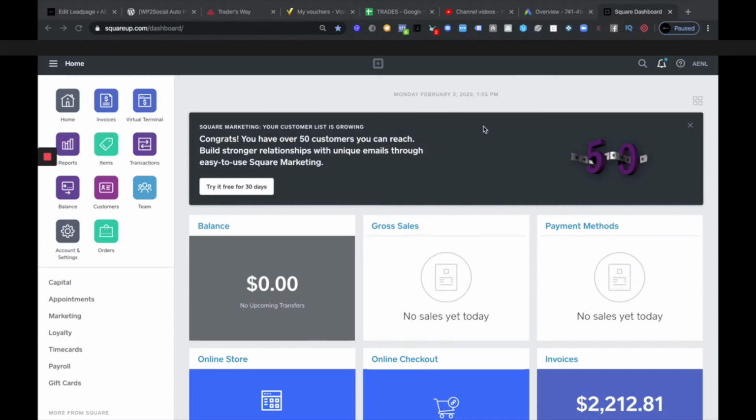Today we're going to discuss Square and its dashboard. Square is an accounting platform, an appointment platform, and it also has marketing and a couple of other cool features. I've been using Square for the last 4 years, I believe.